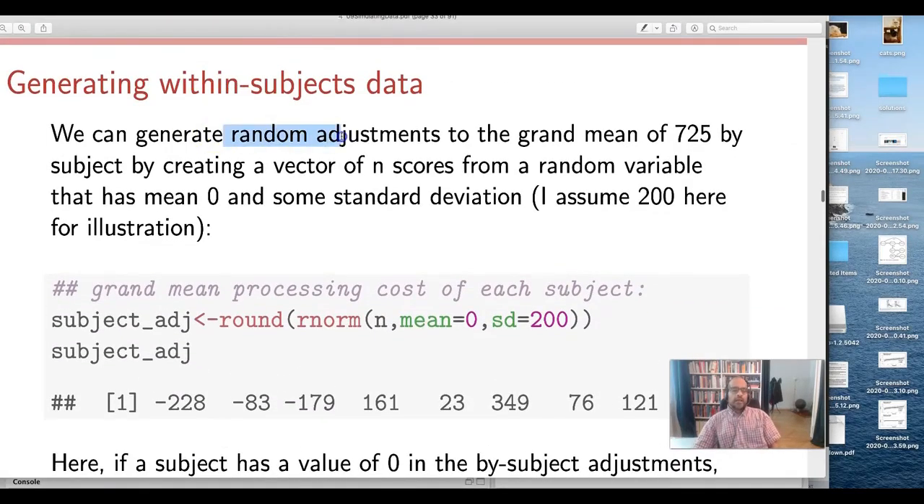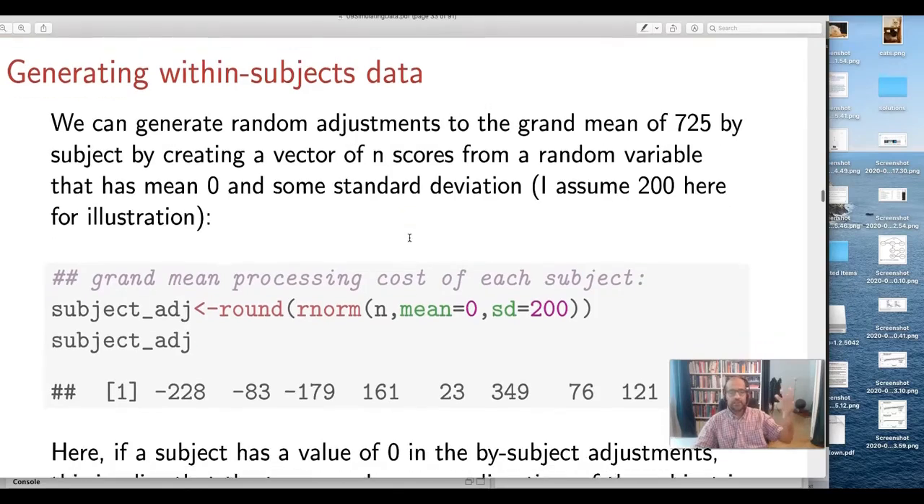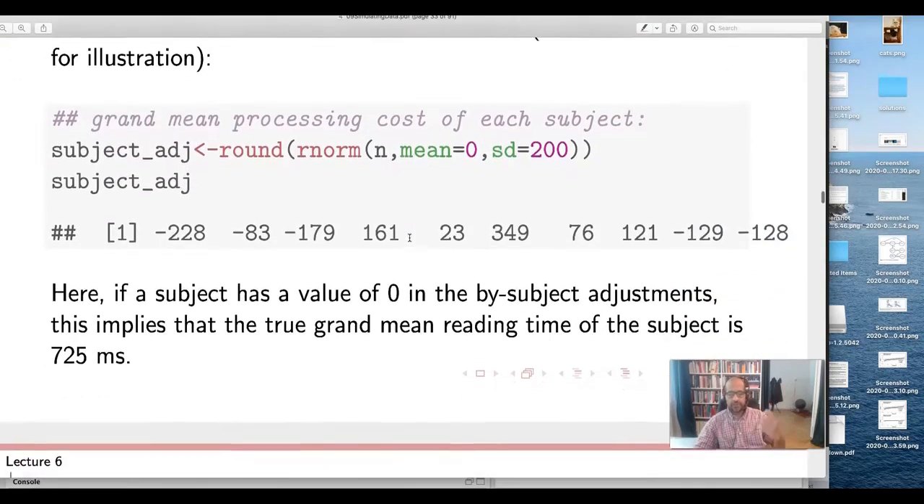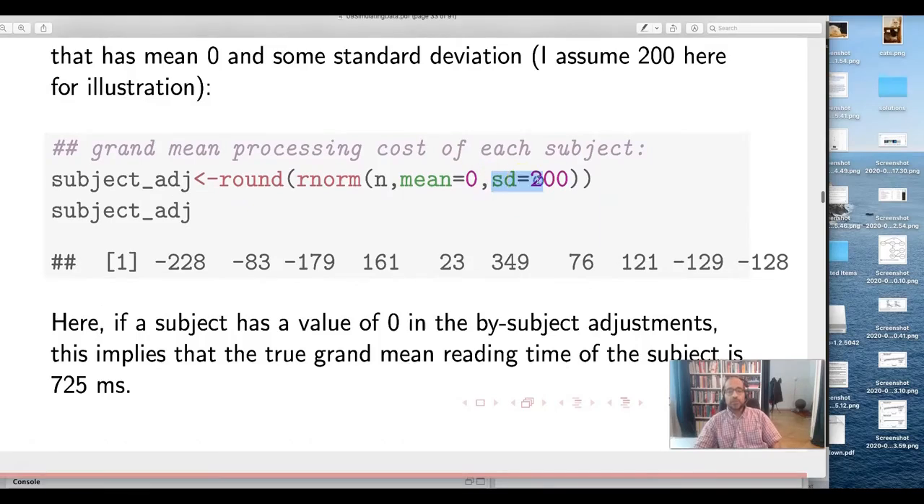We can generate adjustments to the grand mean of 725 for each subject by creating a vector of n scores that come from a random variable that has mean 0 and some standard deviation, which I'll assume to be 200 here. Okay, I'm just making up some standard deviation here. So this standard deviation is what we see in the linear mixed model when we compute the standard deviation estimate of the varying intercepts. Okay, so that's the standard deviation that I'm stipulating is 200 here, right?